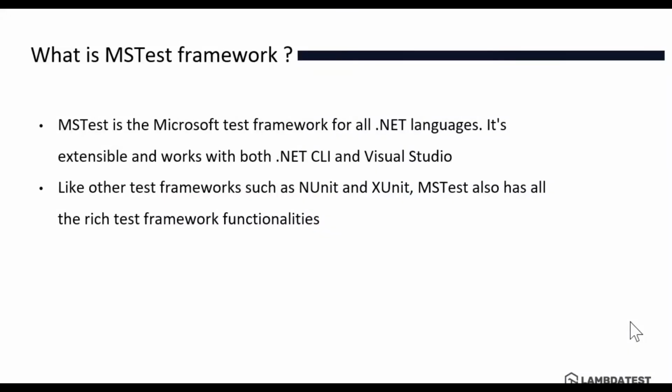So what is MSTest Framework? MSTest is the Microsoft test framework for all .NET languages. It's extendable and works for both .NET CLI and Visual Studio IDE. Like other test frameworks such as NUnit and XUnit, MSTest also has all the rich test framework functionality which is required for performing testing of our application. It can be a unit test, it can be a UI-based test such as Selenium. It has all the rich functionalities which are required for performing a test operation.